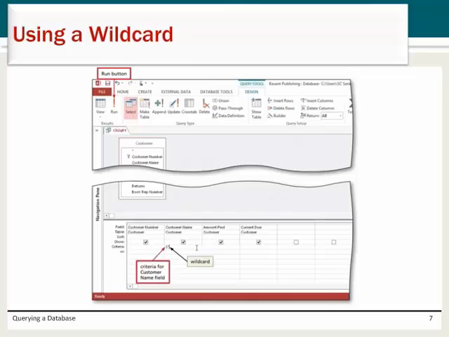Run the query by tapping or clicking the Run button located on the Query Tools Design tab in the Results group. This will run the query. The results of the query include customer names that begin with the letter S followed by any set of characters. Before going to the next slide, save this query as shown in Figure 212 under the name shown in Figure 213.